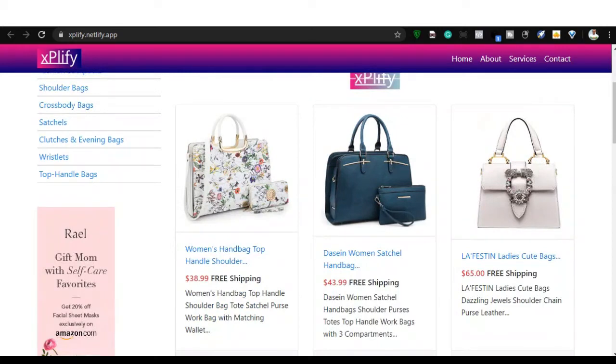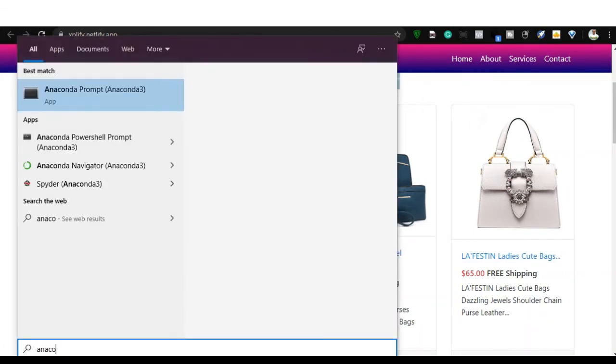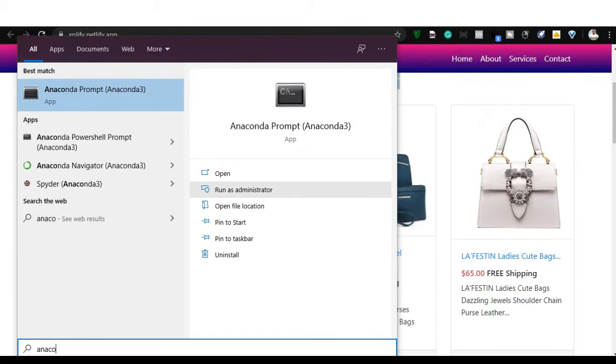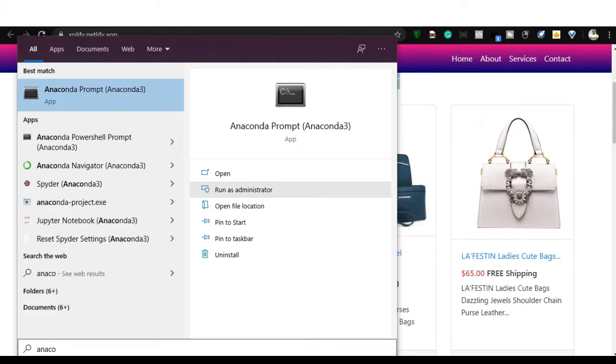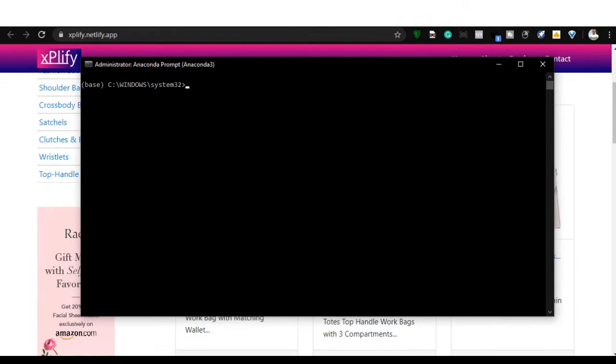The terminal we are going to be using is Anaconda Prompt 3. I didn't mention that, so let's go to our terminal. You open Anaconda 3 and run it as an administrator, so click it to run it. When it opens, it goes to your Windows System32 if you're on Windows.